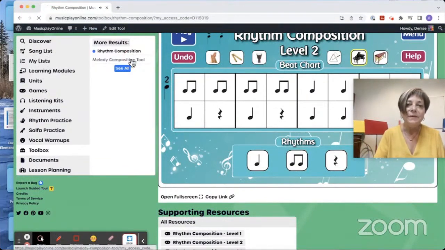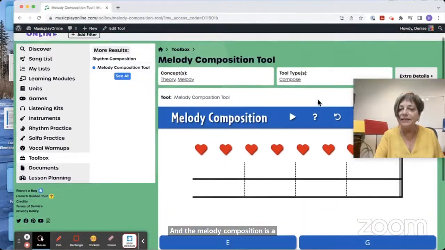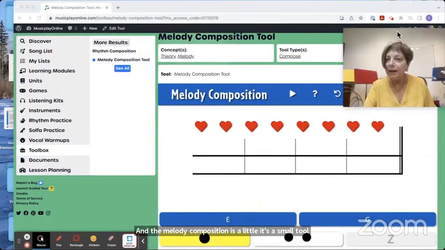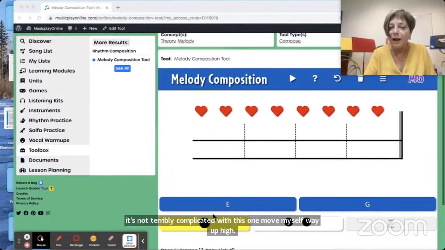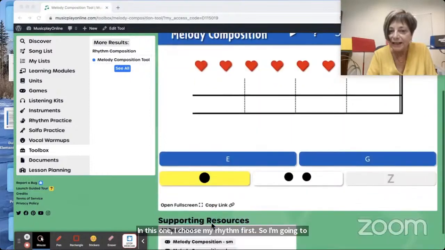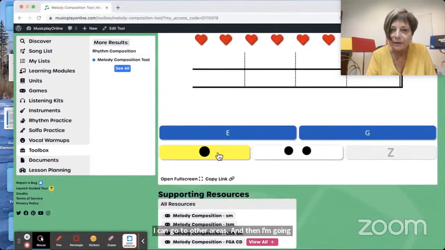And the melody composition is a small tool. It's not terribly complicated. With this one, I'll move myself way up high. In this one, I choose my rhythm first. So I'm going to use ta and ti-ti, and I don't have to. I can go to other areas. And then I'm going to enter it.